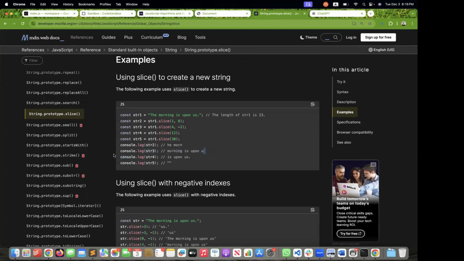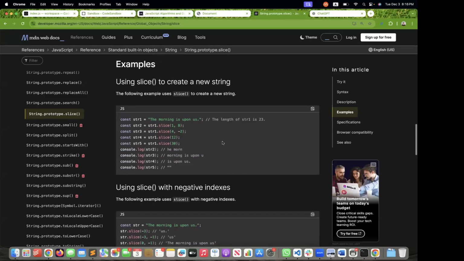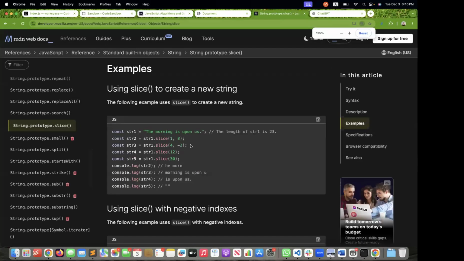Okay, let's cut this code. I cannot cut this code, that's fine. Let me zoom in here. Okay, so here we have str1, which is the morning is upon us. Is this upon or upon? I think it's upon, right? So the length of our string is 23.